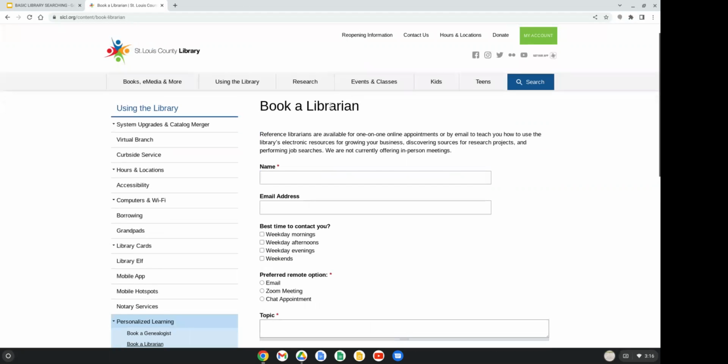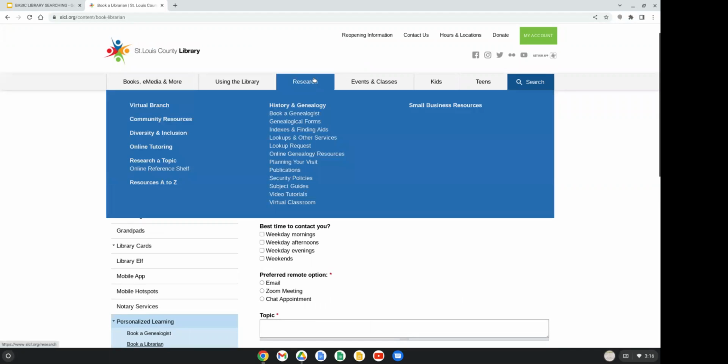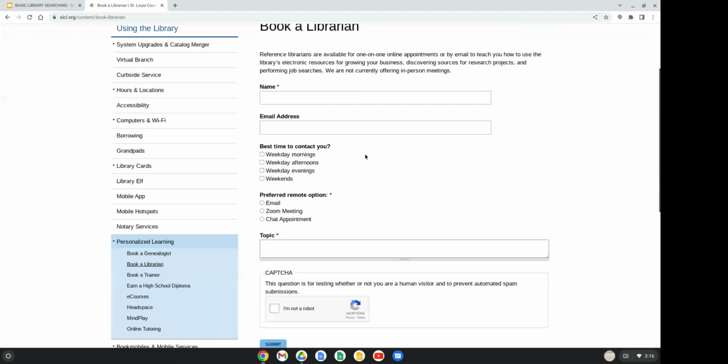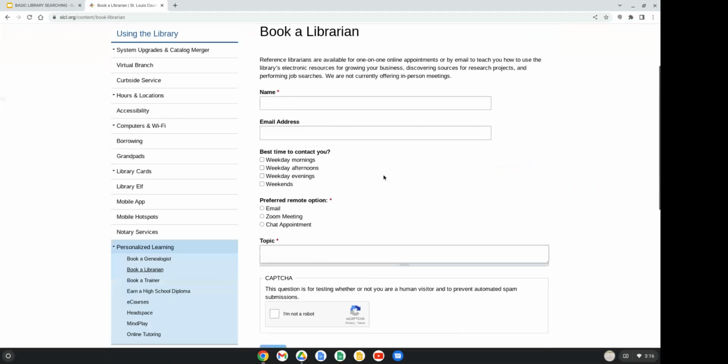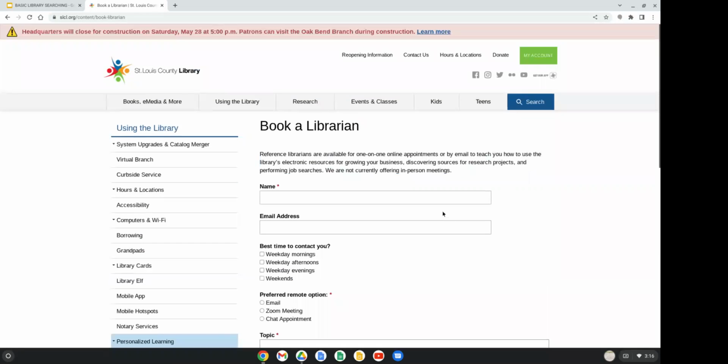So if you're interested in booking a librarian and using a lot of the resources focused on here under the research section, you can book a time, and we will prepare a session for you and really get into the weeds of our resources for doing research for a paper, or a lot of what we're focused on: small business, job searches, and other options for that.